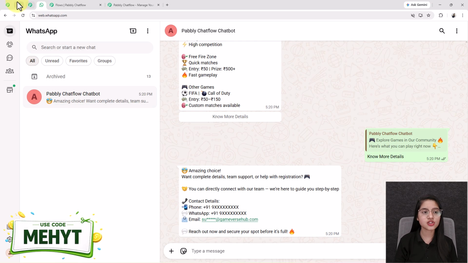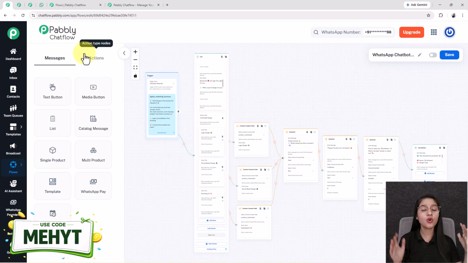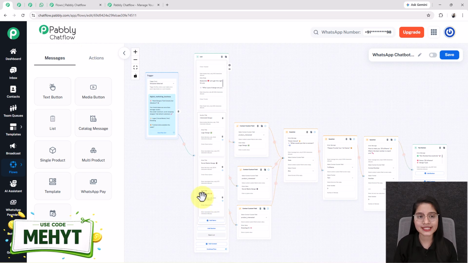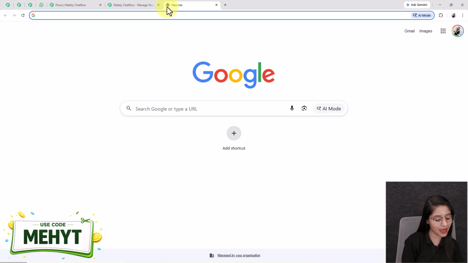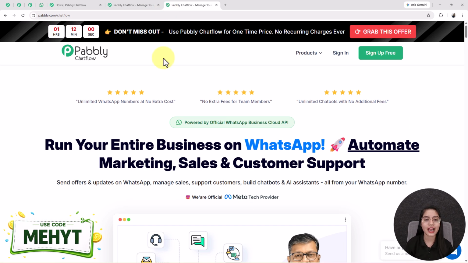This exact system works for digital marketing agencies, tournament businesses, hotels, clinics, e-commerce, education businesses, and literally any business. Now first we start with the basics. At first, open a new tab and search Pabbly, pabbly.com/chatflow. See, this is an all-in-one WhatsApp automation tool that helps you automate WhatsApp messages and responses 24/7 for different types of businesses.